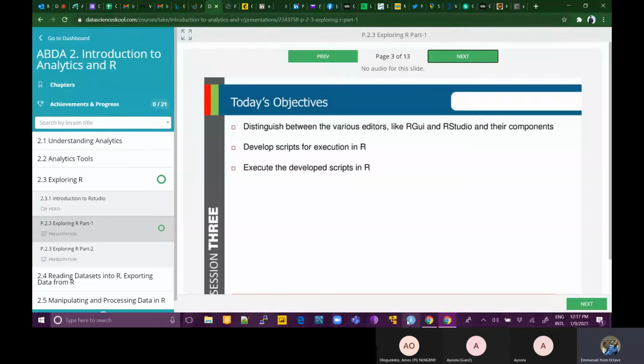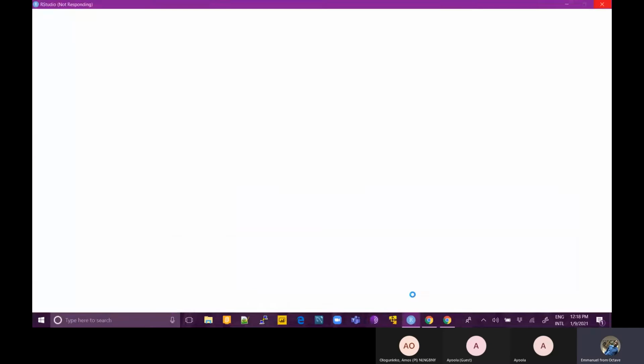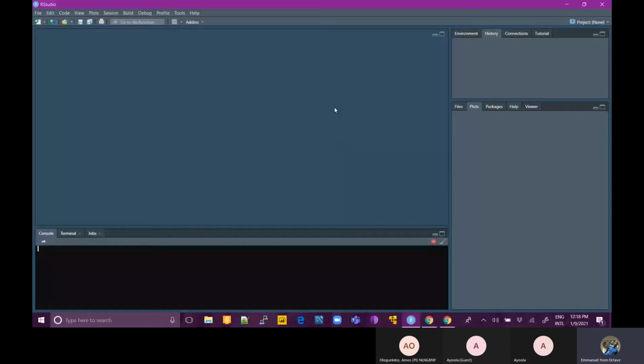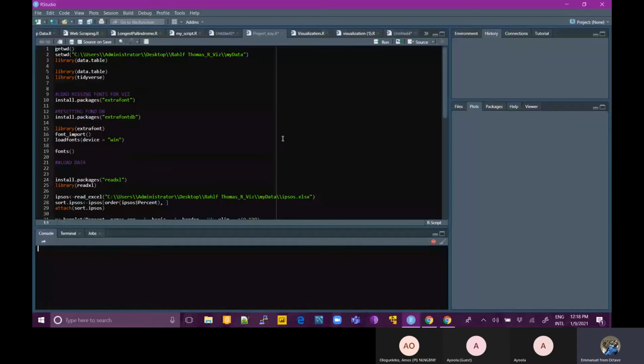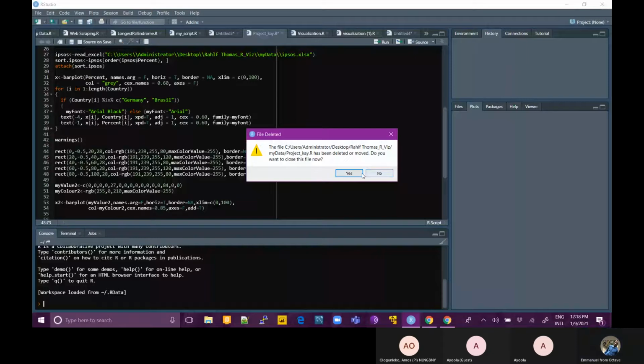So let me open RStudio so that I can show you while going over the slide. So this is RStudio. I already have it on my taskbar, so I'll just click on open. This RStudio has 4 windows, as you are going to see.